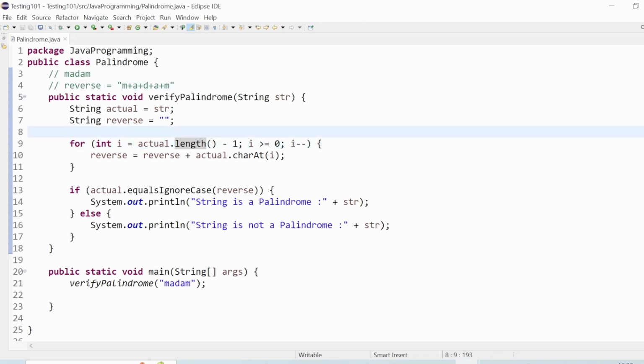Okay. So what is the length value? The string is madam, so the length will be 5. Initially it will start with for int i equal to 5 minus 1, that is 4, i greater than or equal to 0, i minus minus, reverse is equal to reverse plus actual dot charAt(i).